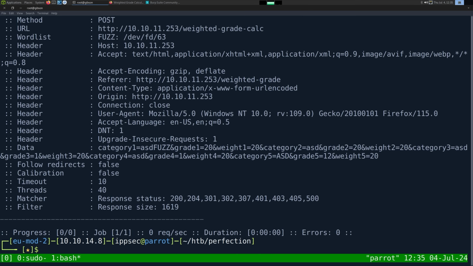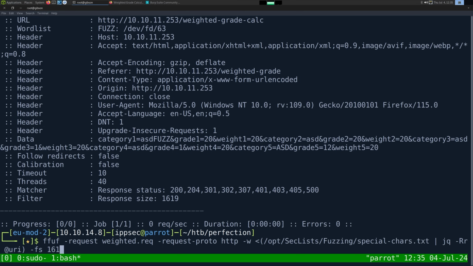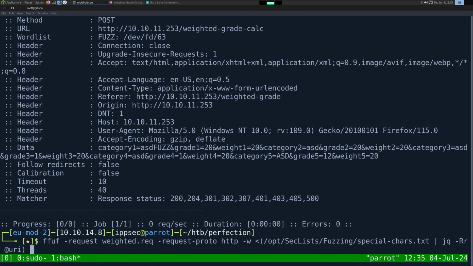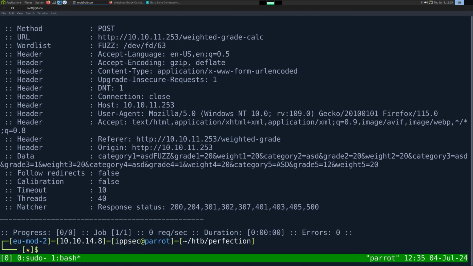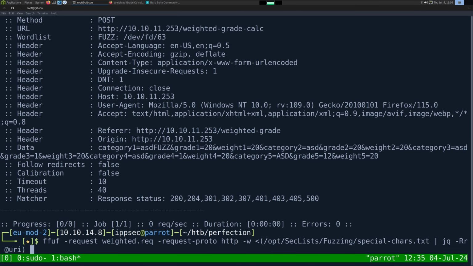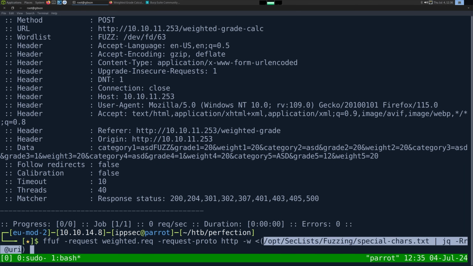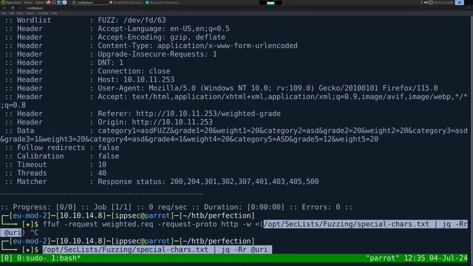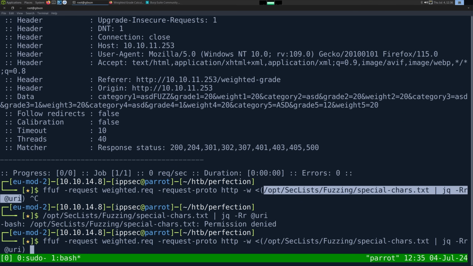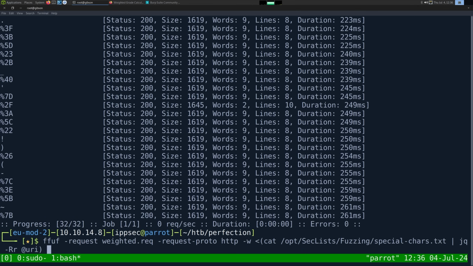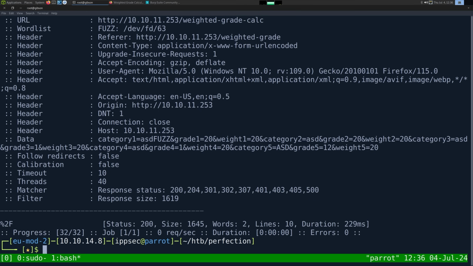So we throw this, and I'm going to get rid of the filter size. That doesn't look like it worked, actually. Let's see. Why did that not work? That is odd. If I run this command, did I screw it up? I don't think I did. Oh, we don't have a cat. We have to run the command, right? We have to cat that file. There we go. Okay, so filter size 1619.